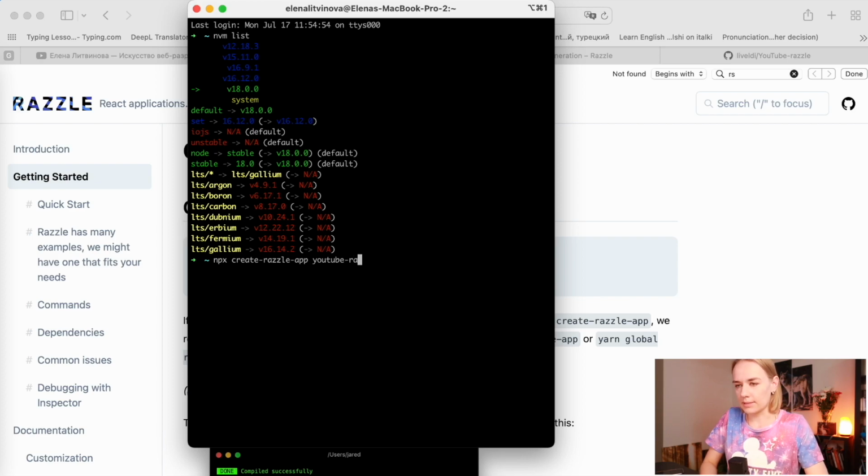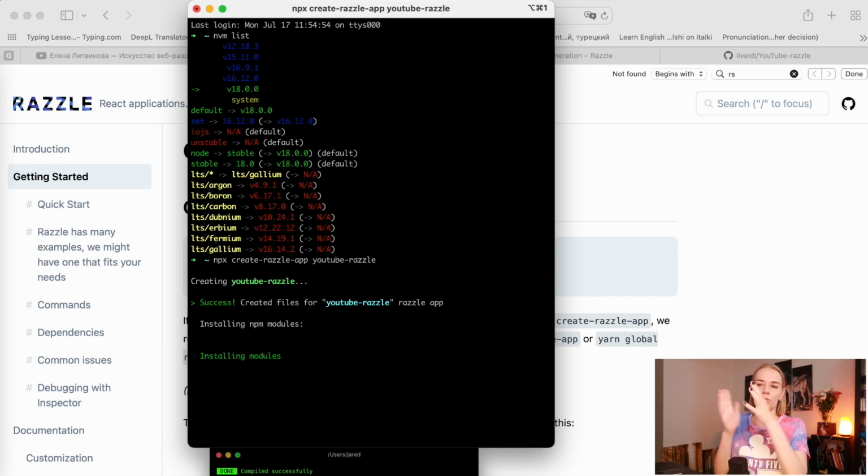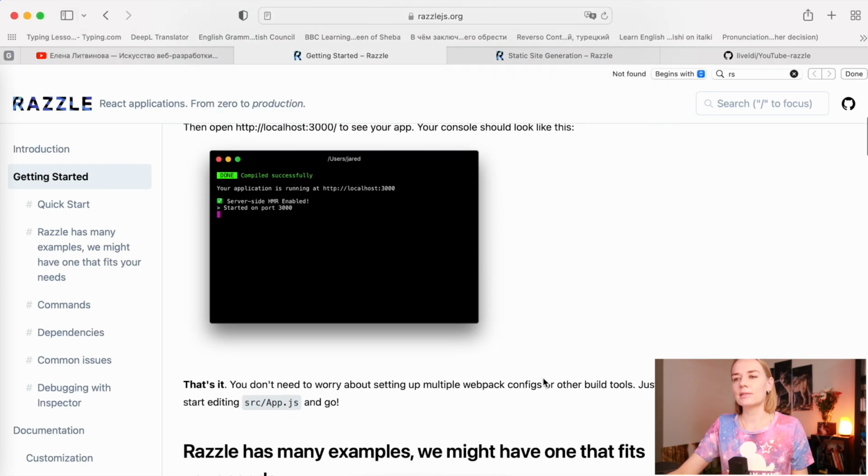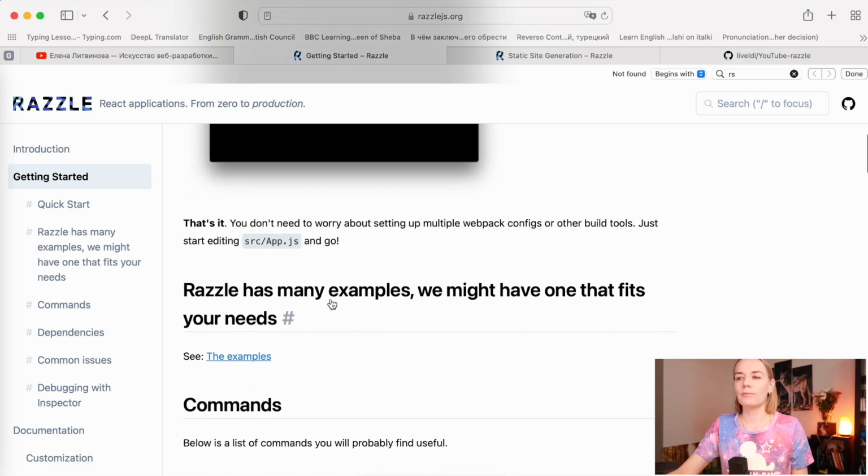YouTube Razzle. And after it, you just start, and everything just starts to install. As you see, the modules are installed, everything will be built by this command. So you don't need to install modules afterwards. And let's look at what we have here while we're waiting.